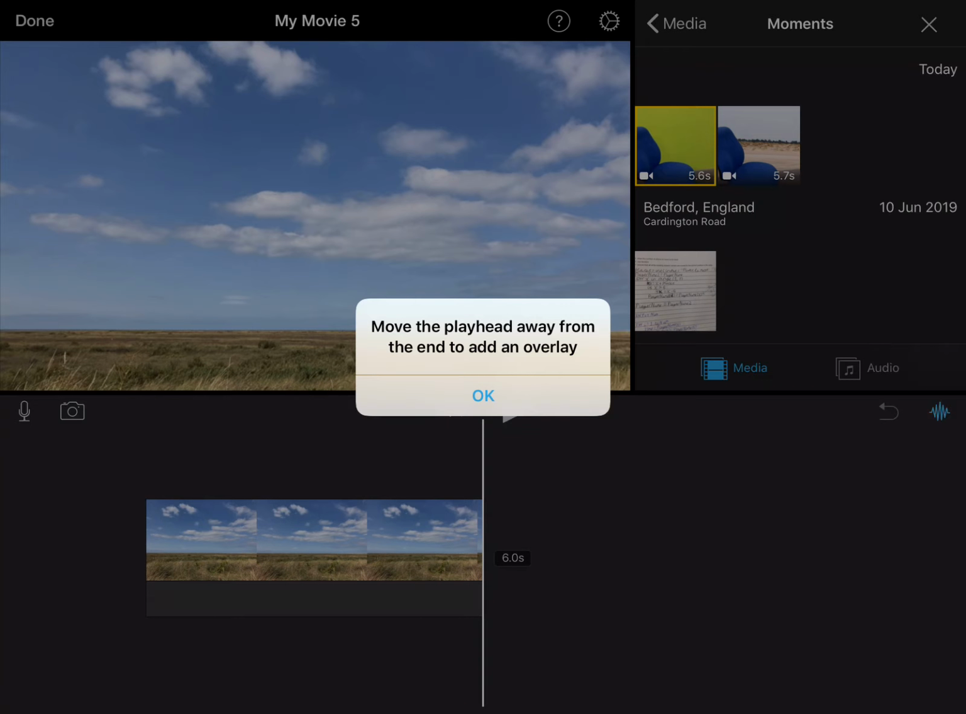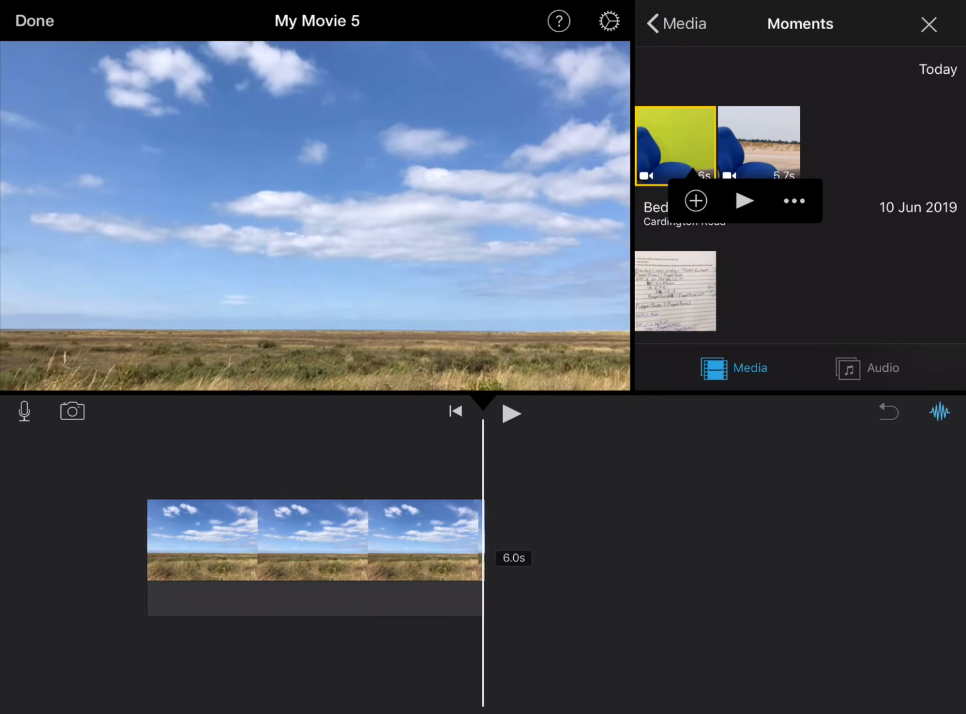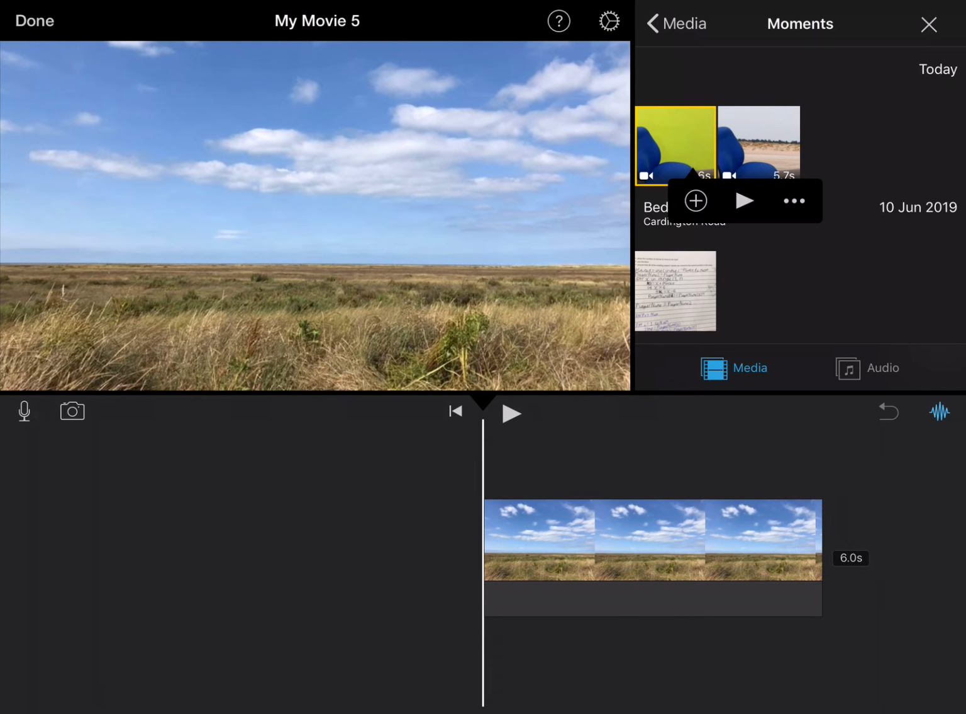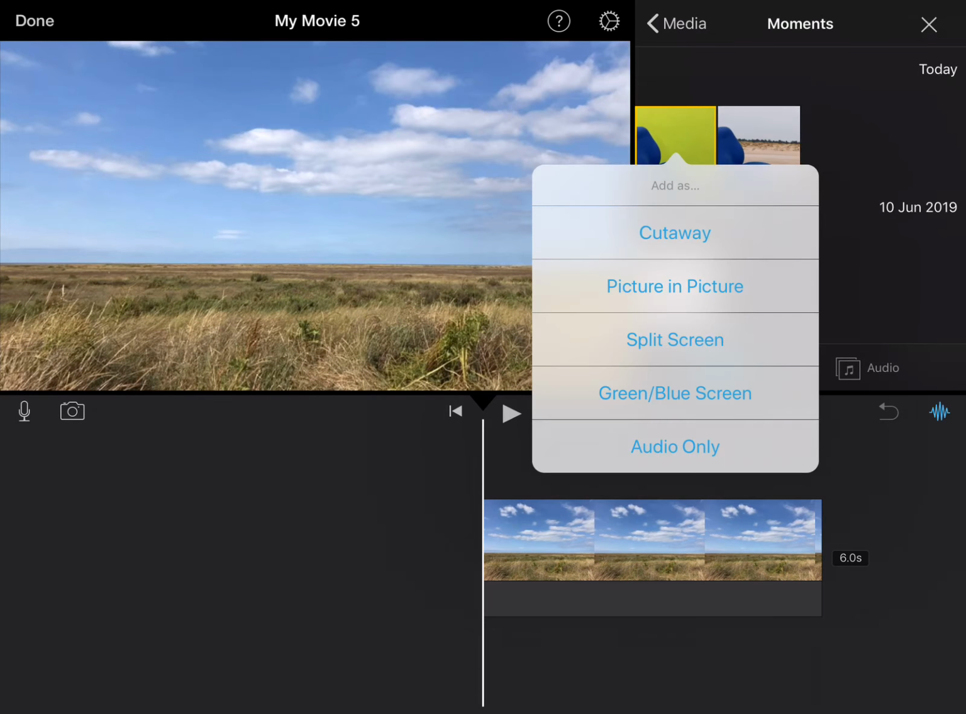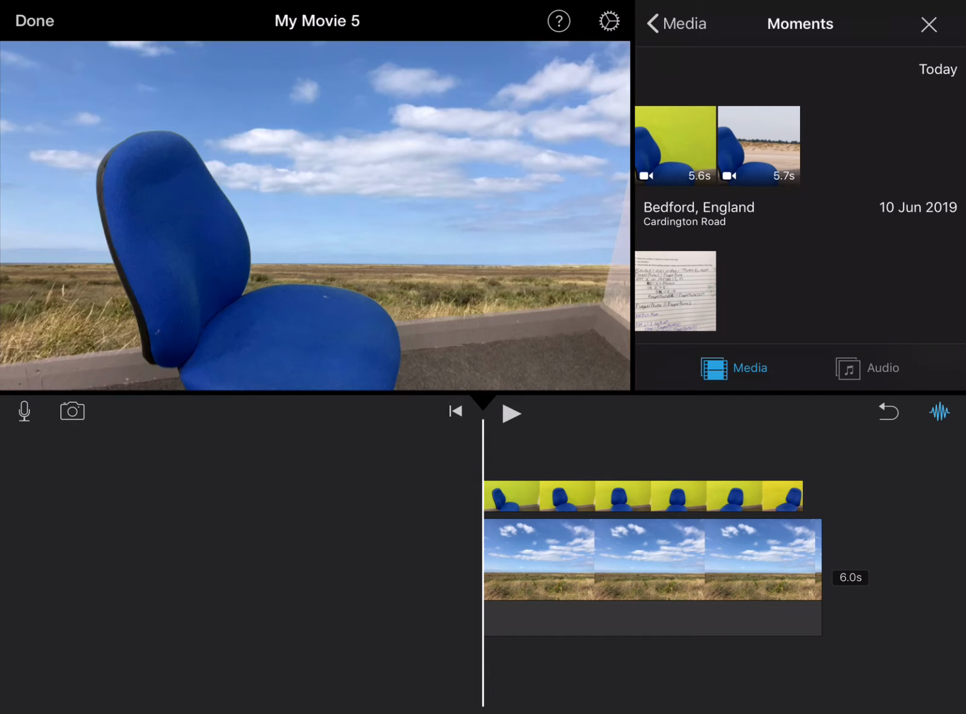So see there, it's telling me the playhead, which is this white line, is at the end of my photo. So I just need to move that to the front. Okay, so I'm just going to import that again as green screen, and that will plonk on there.